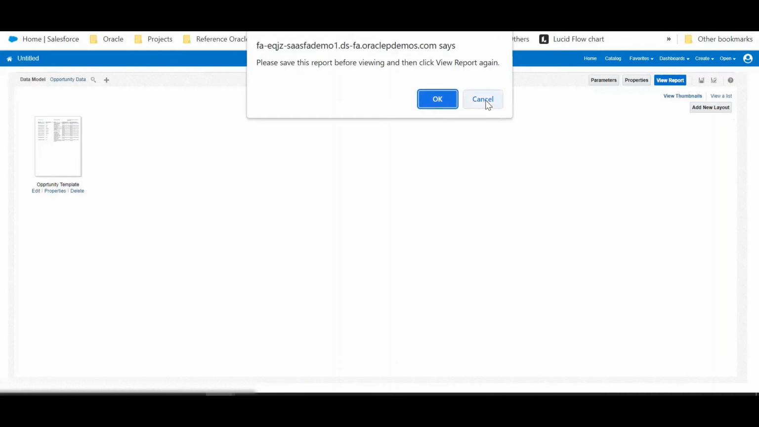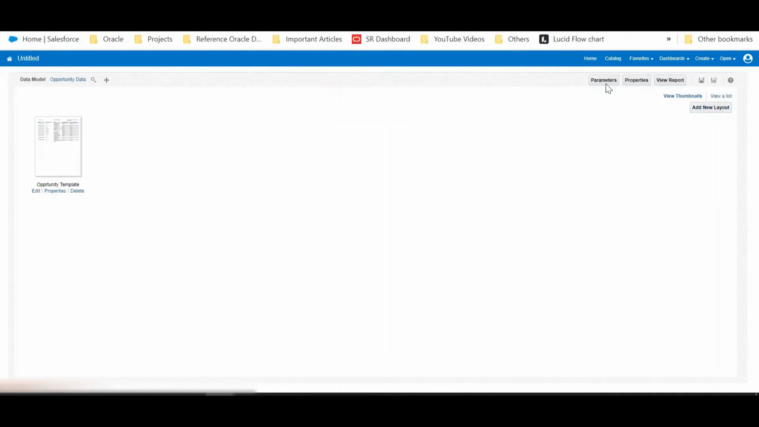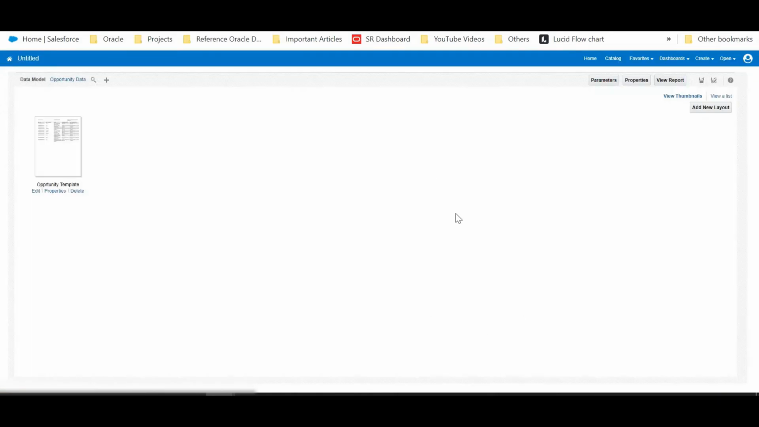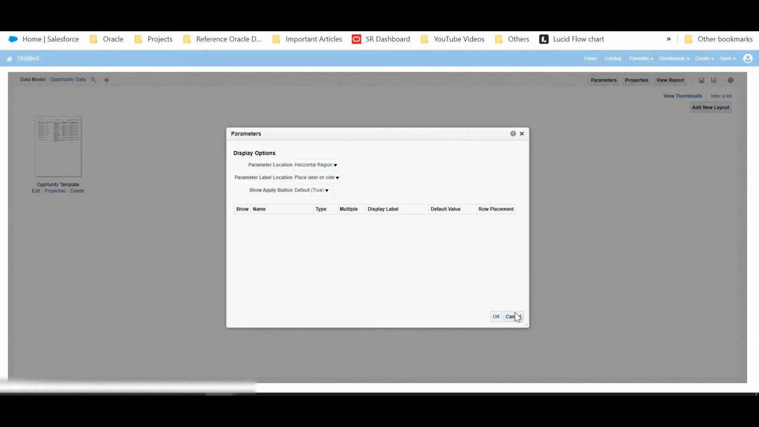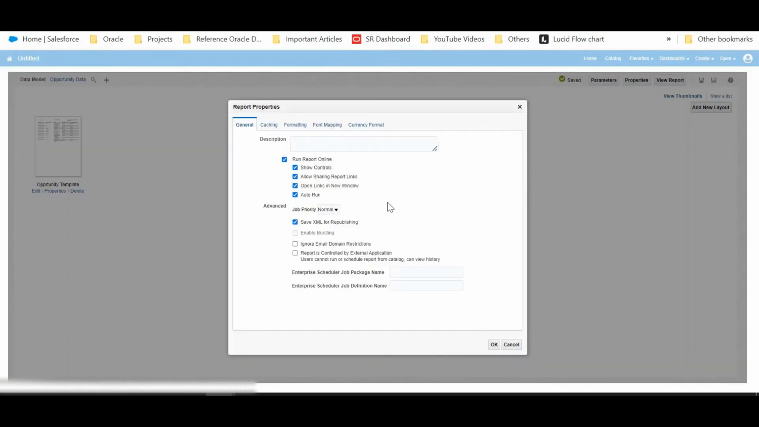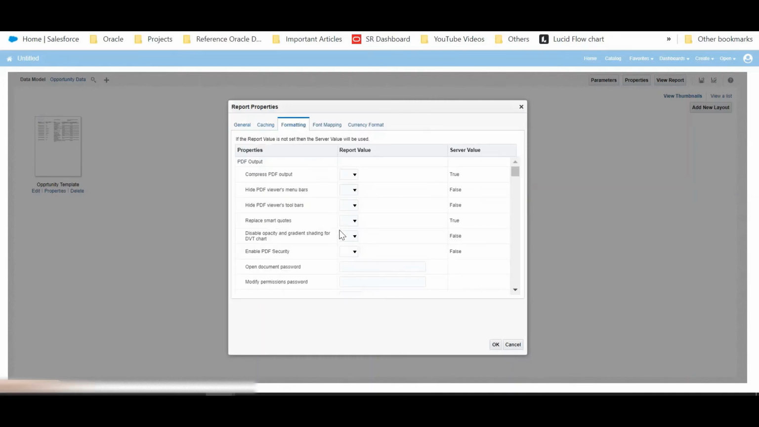Okay. Before that, we will see some other features. If we place any parameters, or if we define any filters at the data model level, they will come here. That is this parameter section. And then properties, where it will display some properties related to this report. So auto run should happen or not, open links in new tab or not, allow report links.